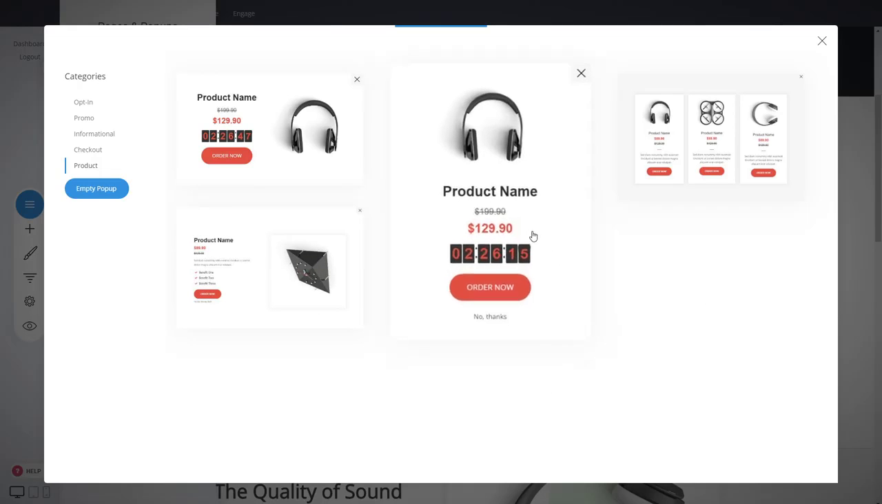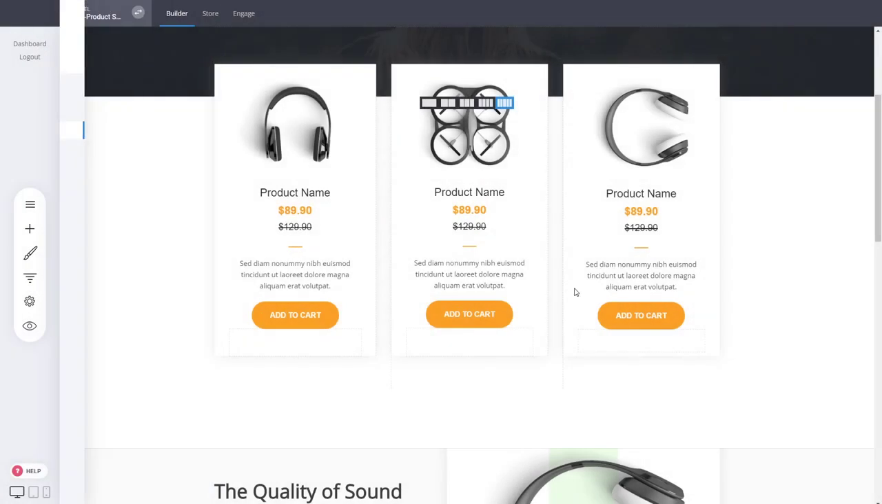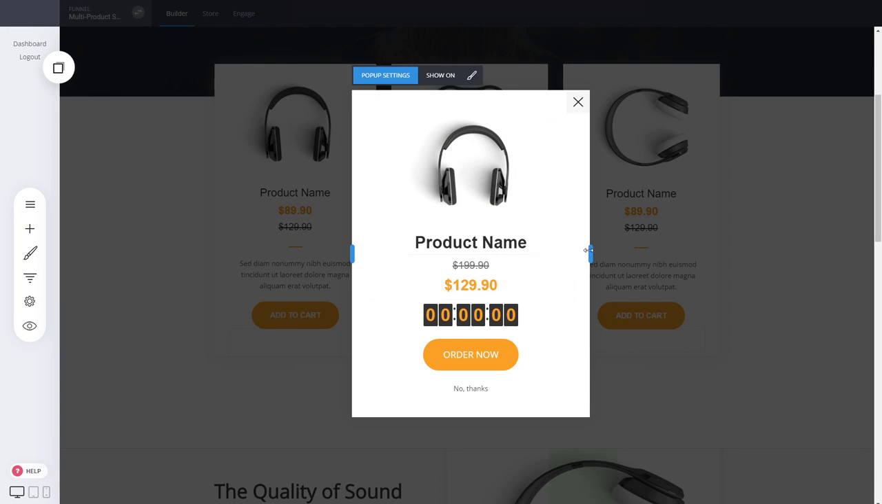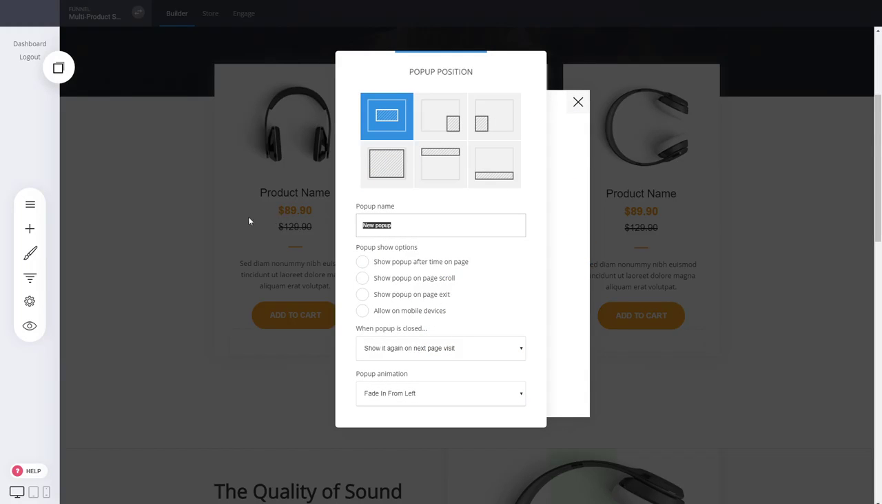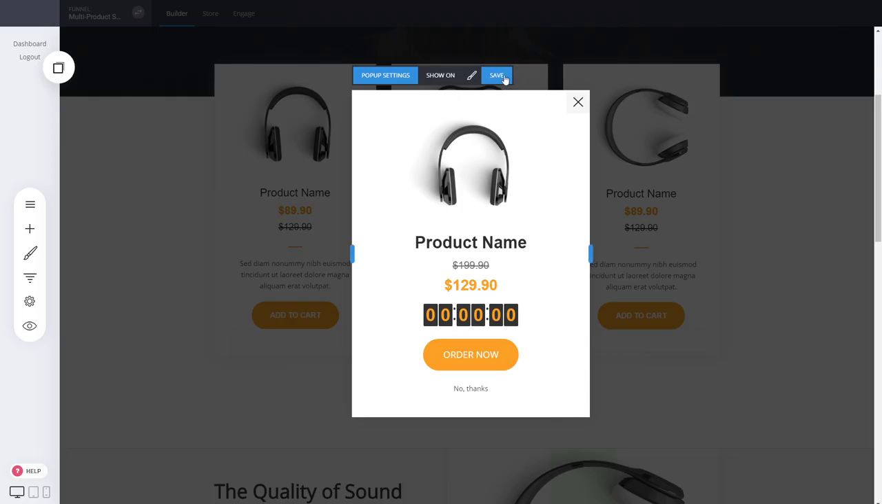So let's just select this one, and we have it on the page. You can modify it, you can add some scarcity as countdown, however you wish. And if you're ready, you can just add some name, let's say Upsell 1, and then click on Save.